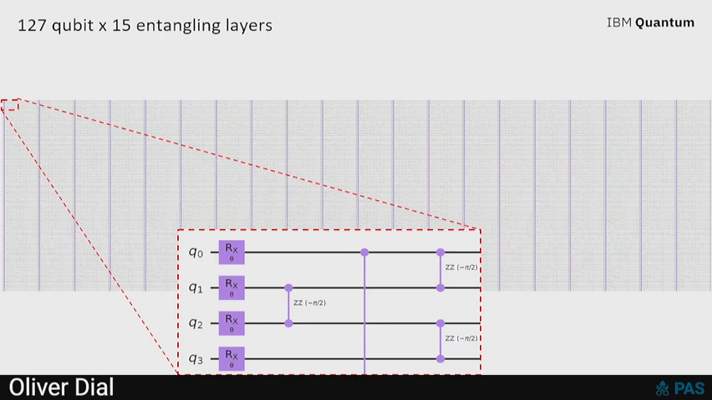Now we can go a little bit further. I don't have any beautiful animations of atoms moving around like Misha did, but I can show you a picture of a very large circuit. This is that 127 by 15 entangling layer circuit. This gives you a feeling for how many non-Clifford operators and 2-qubit gates there are in the circuit.